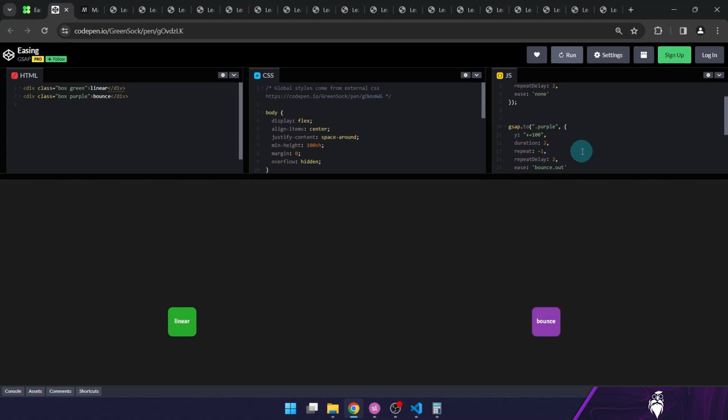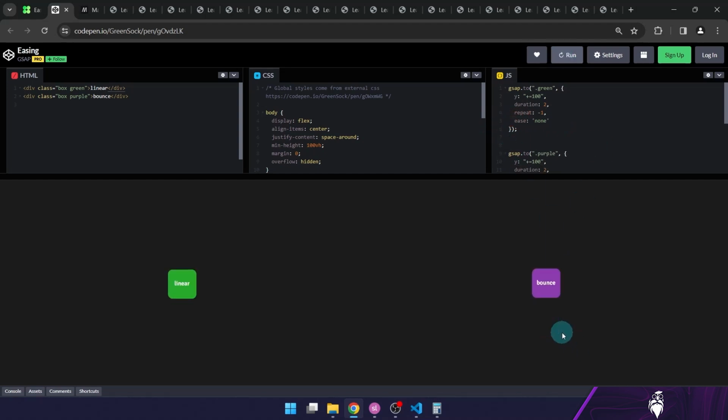Let's actually remove the repeat delay from each one. We don't need a repeat delay. Let's run it again. Okay, now you can see it better, the bounce and the linear animation. This is a trick that will help you create more natural looking animations, or just make them look not as boring, for example, as the linear one.